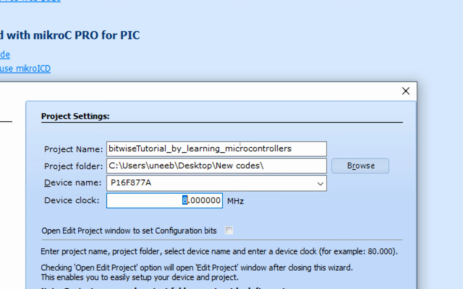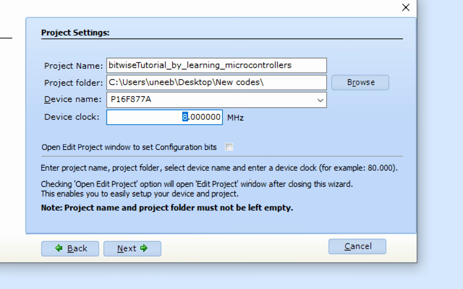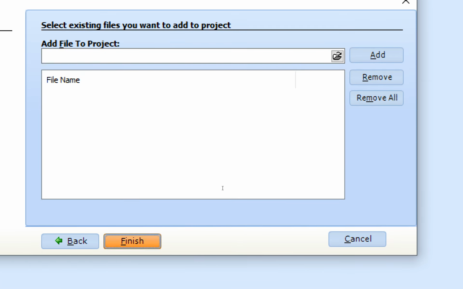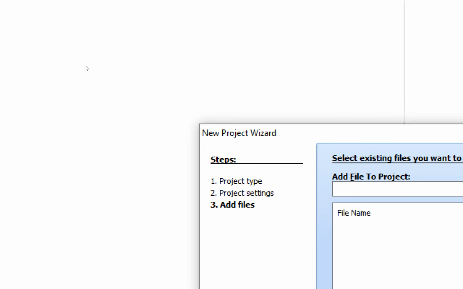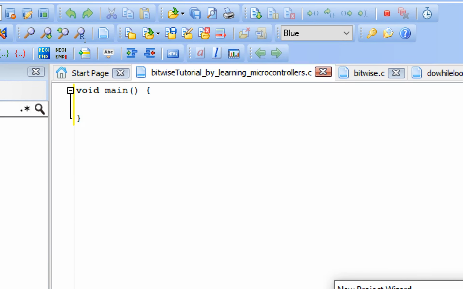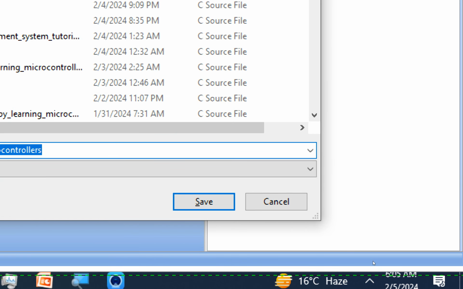The crystal at pin 13 and 14 of my microcontroller is 20 megahertz. So I will write 20 here. Now click on next and finish. Now guys, this window pops up. Before you do anything else, first of all, save your work, press Ctrl S like this.